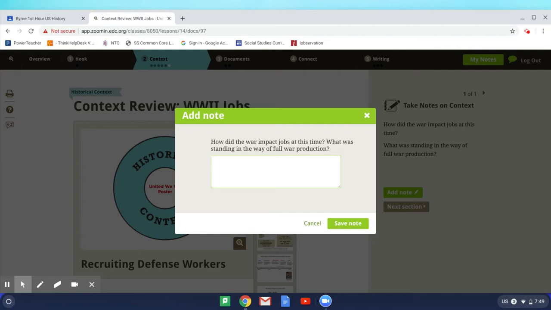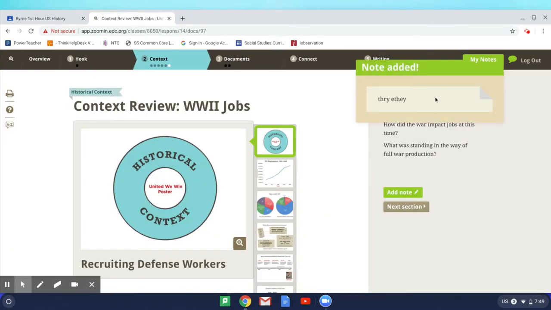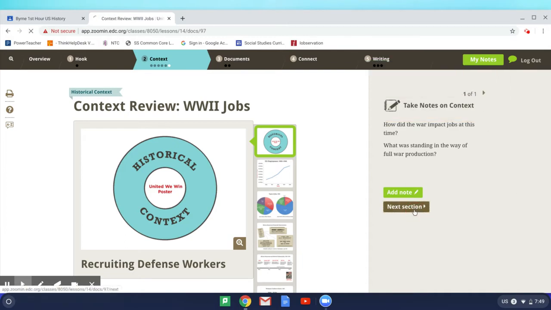And this is where I can make sure that you are on the right track. So you're going to type in your answer right here, and the notes will be saved for you to use later in your work. You type in your answer, you save your note. All right, note added. Then you go on to your next section.